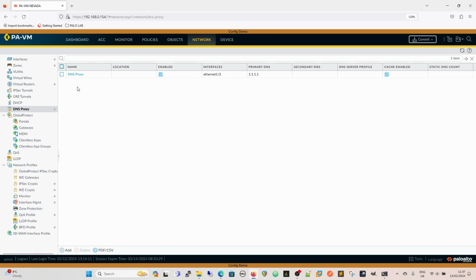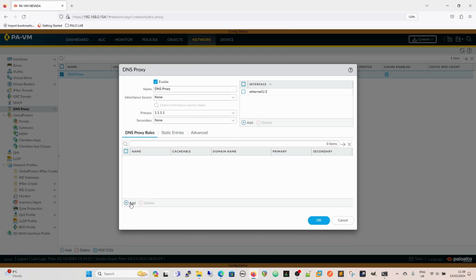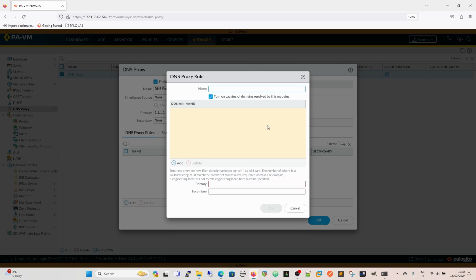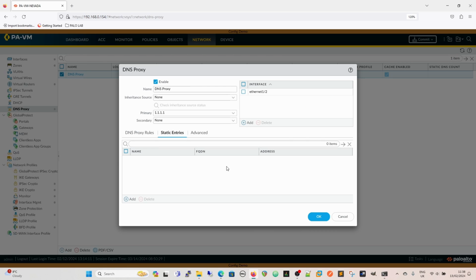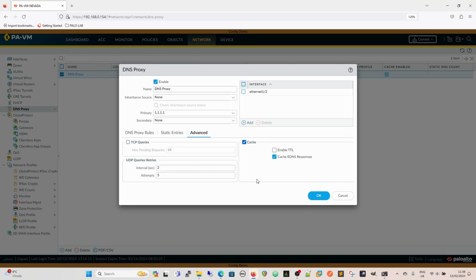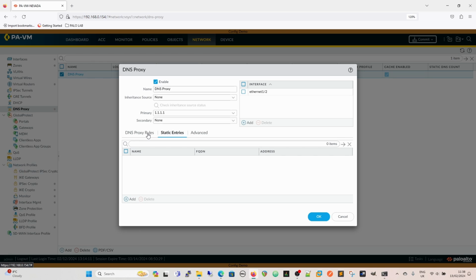It also gives us the opportunity to insert certain things. We can create a DNS proxy rule as well, so if we're going to a certain domain name, we can use these DNS resolvers for that, and then turn on caching of domains resolved. We can create static entries, so we can create our own entries and start to use FQDNs, and then make an address. We also have advanced settings for the UDP query retries and TCP retries and so on. So basically it gives you the opportunity to have your own DNS server within your office or home environment.